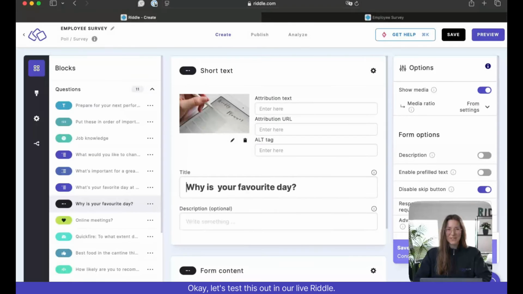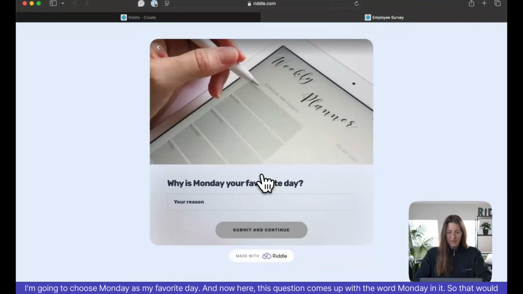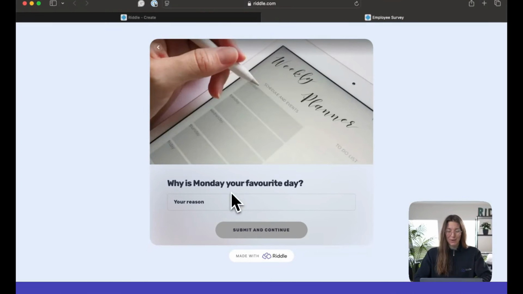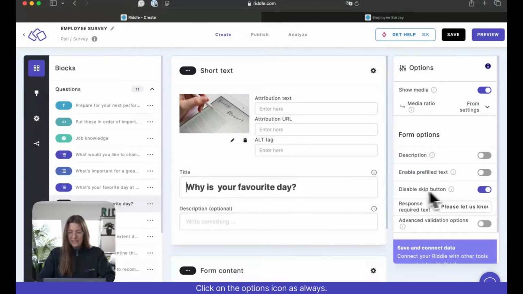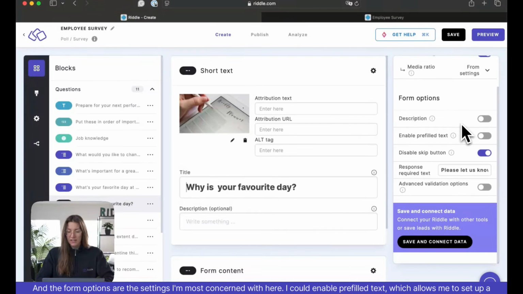Okay, let's test this out in our live riddle. Here I'm going to choose Monday as my favorite day, and now this question comes up with the word Monday in it. So that would change to whichever day I had chosen in the previous block. Okay, let's look at a few settings for this short text block. Click on the options icon as always. And the form options are the settings I'm most concerned with here.